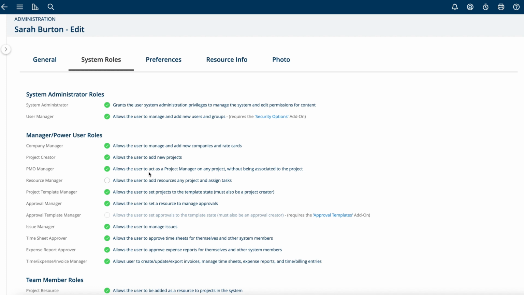Thirdly is the PMO Manager. This user acts as a project manager on the projects they're allowed to read as far as the permissions or folder permissions, which essentially allows them to be a project manager on any project that they have access to.